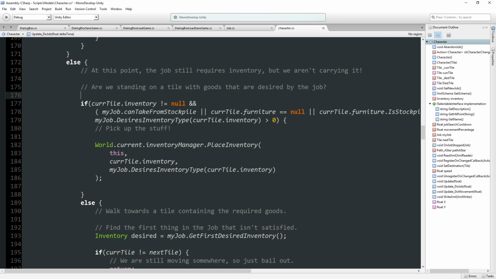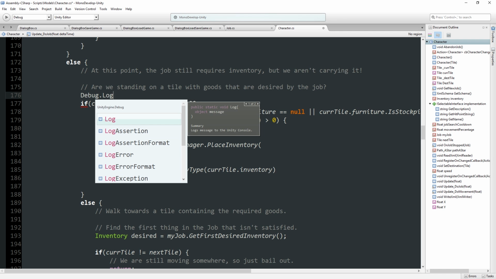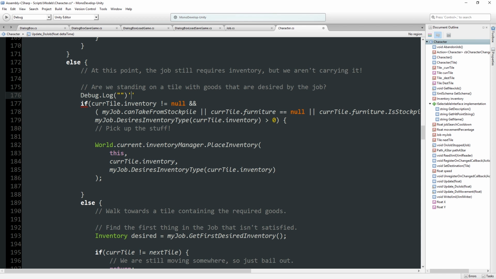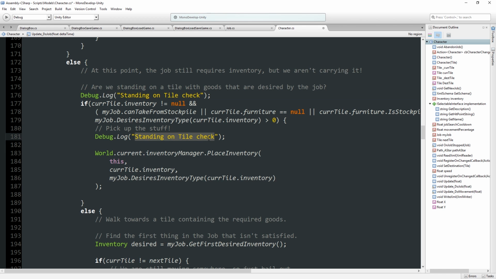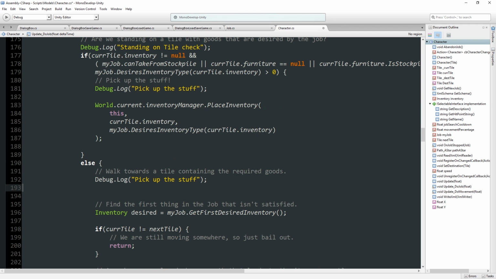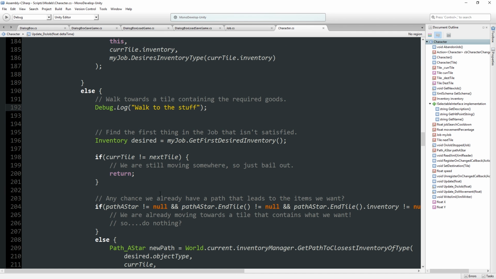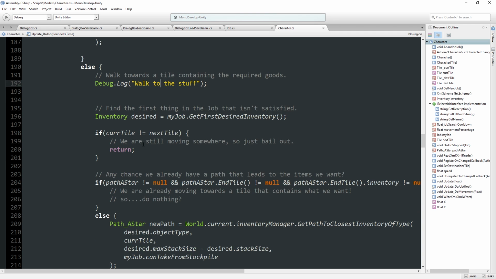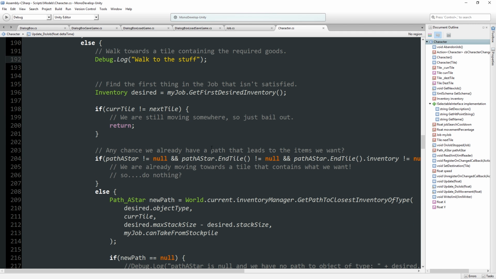So right over here, we could go into debug mode, but I think just spitting out some little messages will be sufficient here. This is the standing on tile check. You know what? This isn't working. This isn't the code that's running. I'm betting we don't see the pickup stuff spam. We will see this get spammed, but not this. Instead, we're going to see this part get spammed. Walk to the stuff. Yeah, that's exactly what's going on here.